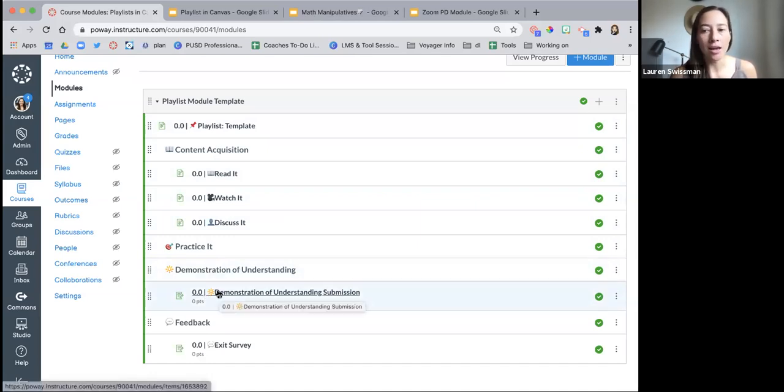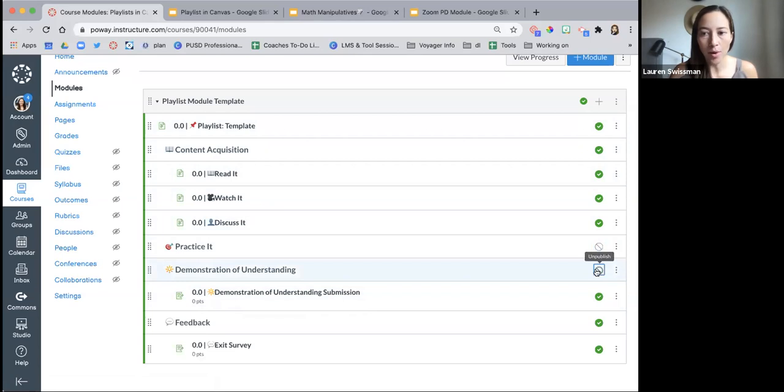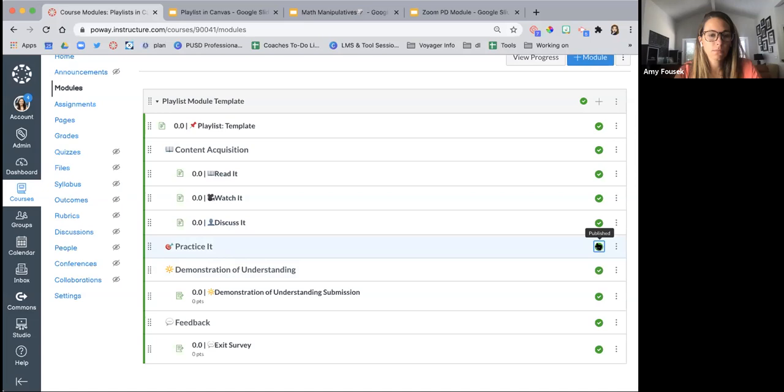Or we might say, I want them only to see these first few things, and I'm going to unpublish the practice it and the demonstrating of their understanding. So I have the ability to hide things from students until I want them to be able to see them. So it just allows us to really, again, organize the content and assignments that we're sharing with students and put some limitations on it as well. Working in a chronological order, completing some things before others, and maybe hiding some things from student view.